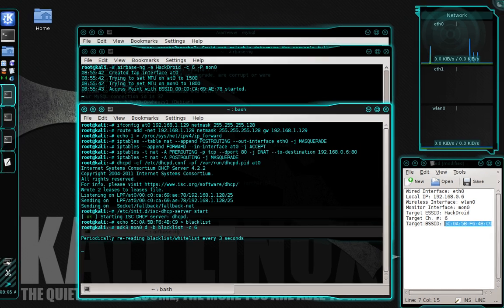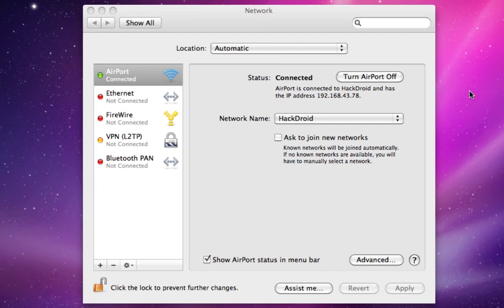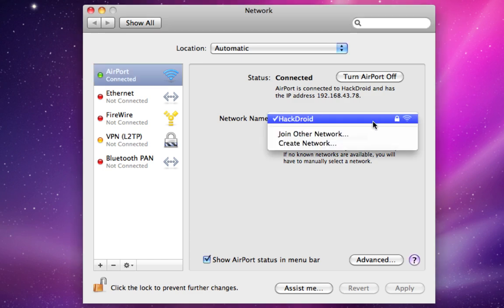And now I'm going to move over to the computer that I'm using to simulate a victim. You can see that my victim computer is still connected to the authentic Hackdroid network. If the deauthentication attack is successful, my victim computer should lose its connection any moment. So we'll just watch and see as that happens. And I'll show you here too that it is indeed connected to a secure network.